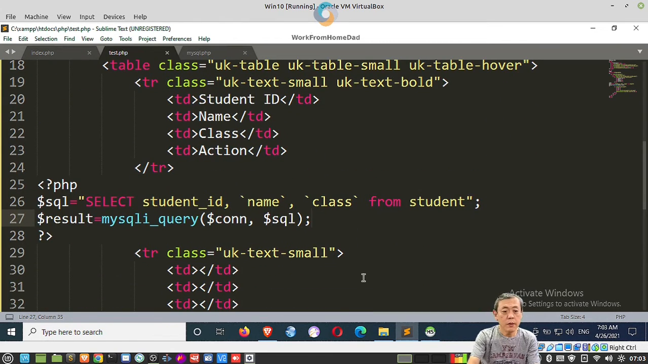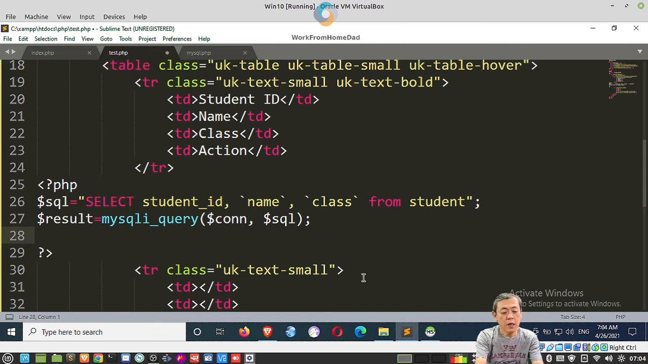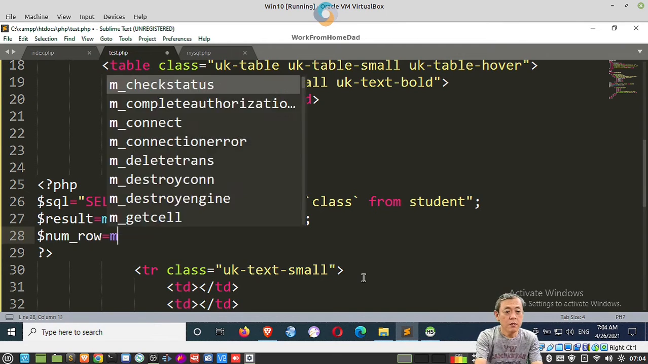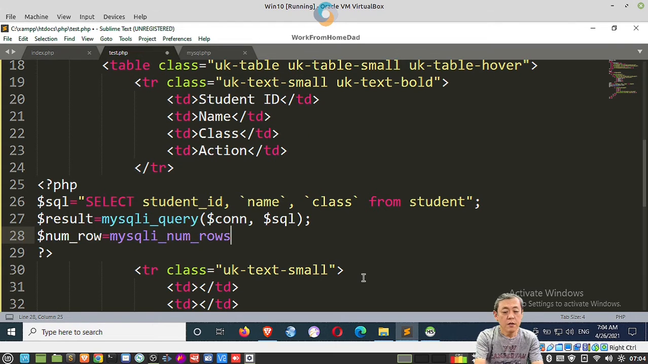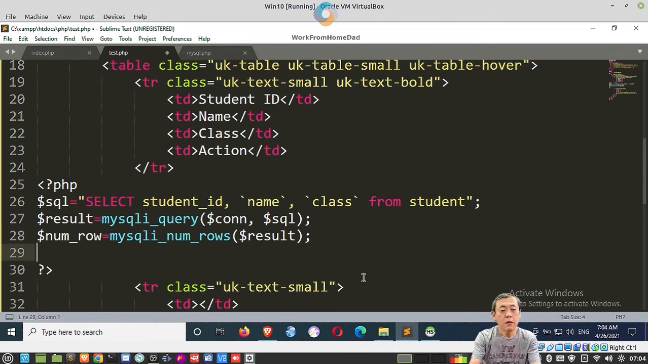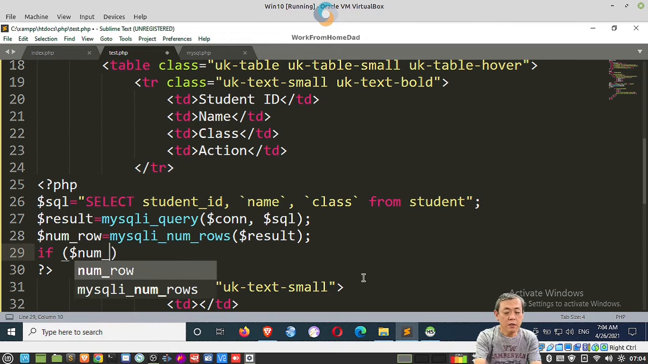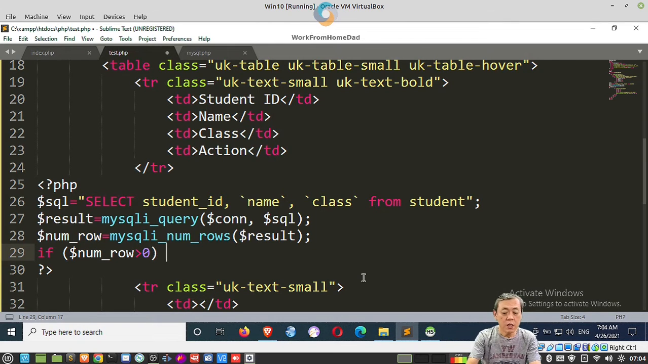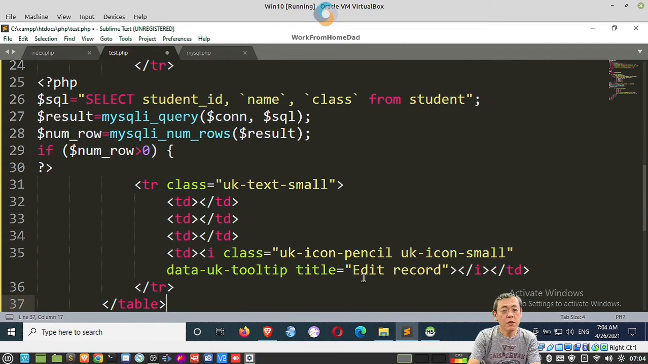So this will execute the whole thing, and we try to get the num row out of it. This is how we get num row. Num row means how many rows are returned from MySQL. If num row is greater than 0, meaning there is a record. It depends on how you want to do it. So if num row is greater than 0, then only do this part.